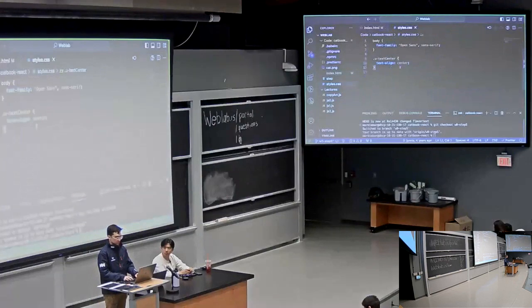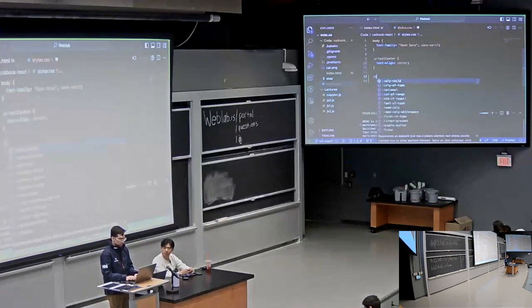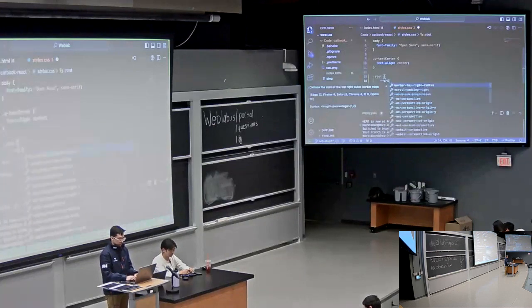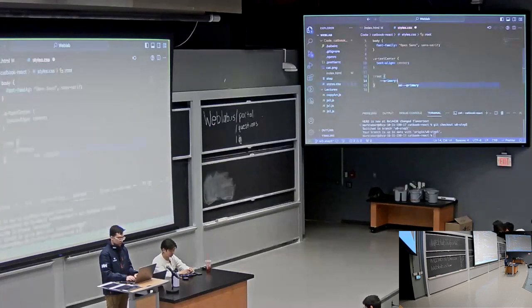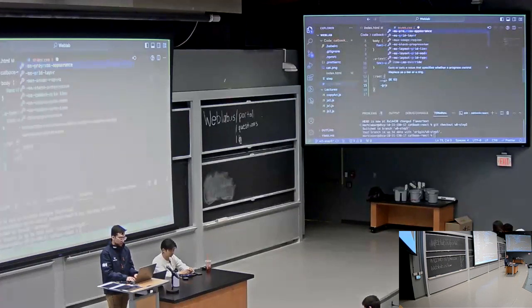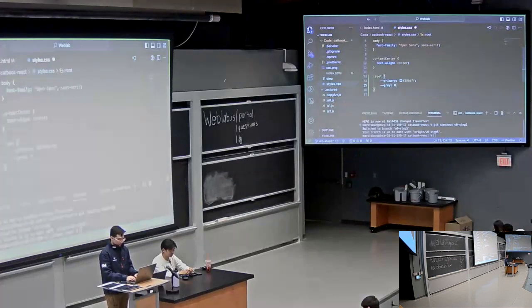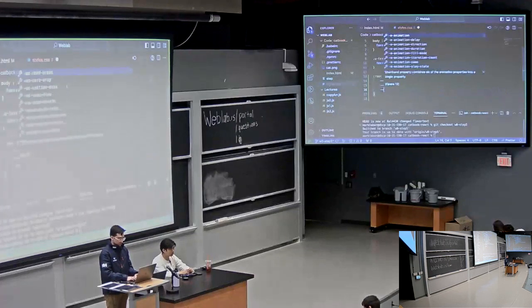So in styles.css, we can use root and set a variable called primary, and maybe we want to set it to 396DFF. And then maybe we also want to add a couple other colors. So maybe we want a gray. And maybe we also want a white.